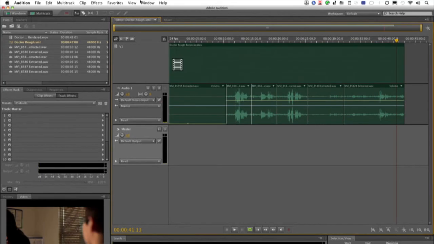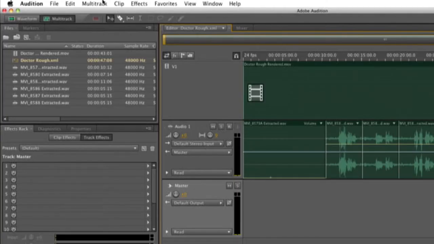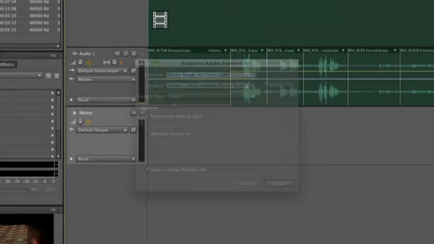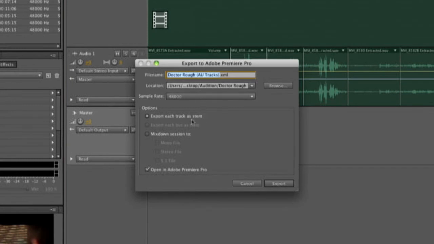So when you're all done with your sequence, you got multiple tracks, it's pretty straightforward. All you're going to do is click the multi-track menu and choose to export back to Premiere Pro. When you do that, it's going to go ahead and give you the choice, and you could choose here to go ahead and send everything back or send it back as a single mono or stereo file. So if you did something really complex, you want all the tracks in place, you want all the individual files, send it back as a stem.